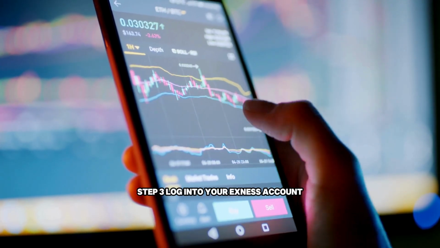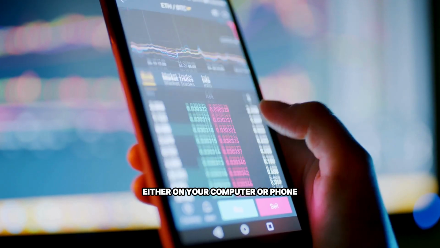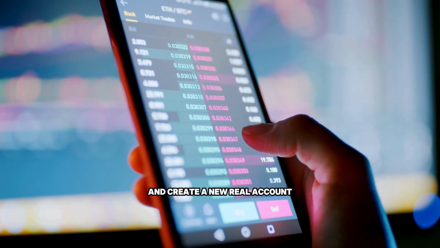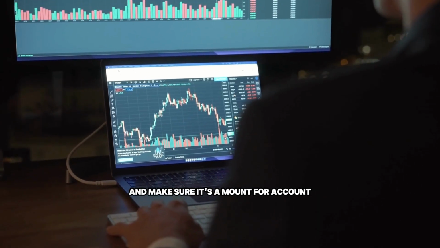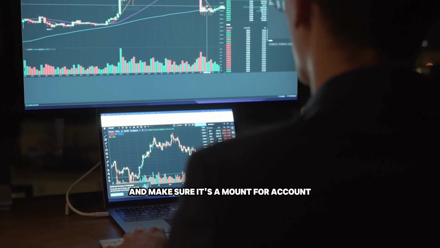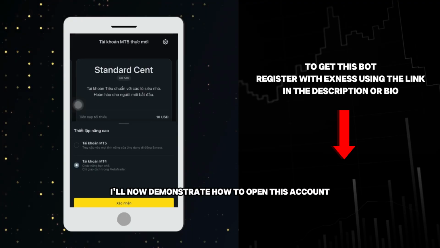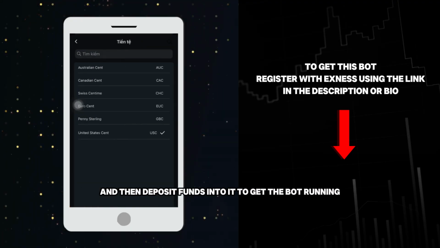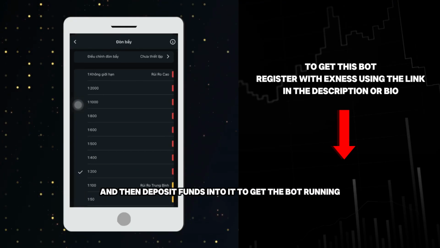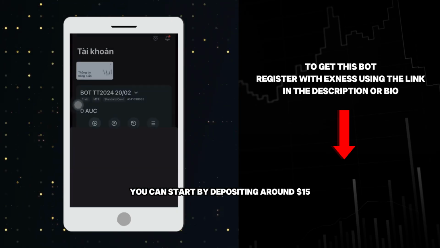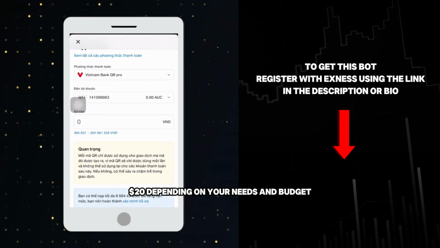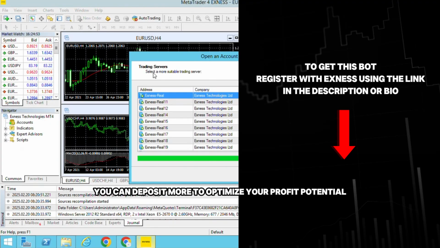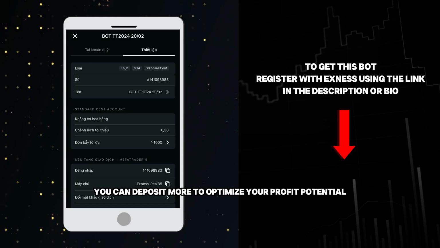Step 3. Log into your Exness account, either on your computer or phone, and create a new real account. Choose the Standard Cent account type and make sure it's in the main currency for your account. I'll now demonstrate how to open this account and then deposit funds into it. To get the bot running, you can start by depositing around $15, $20, depending on your needs and budget. You can deposit more to optimize your profit potential.